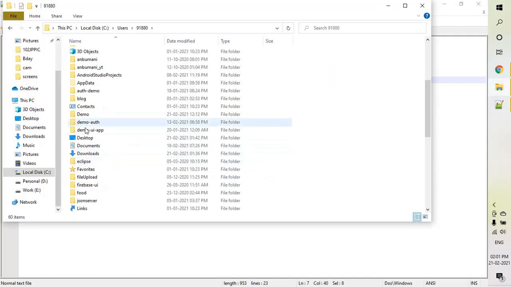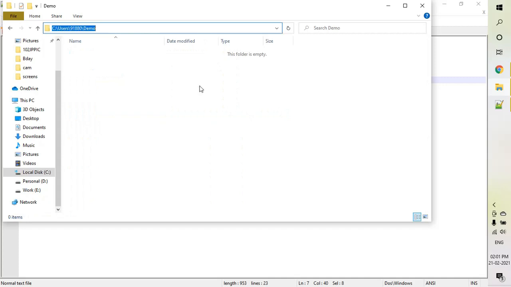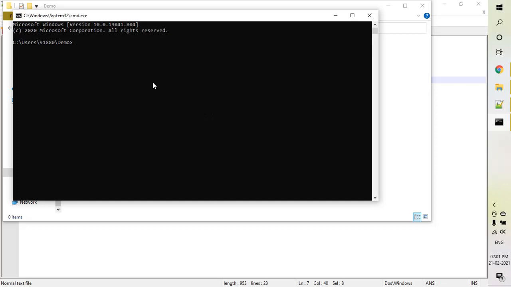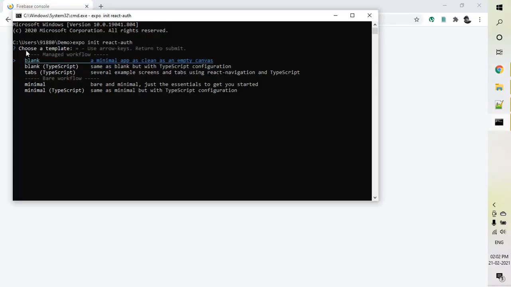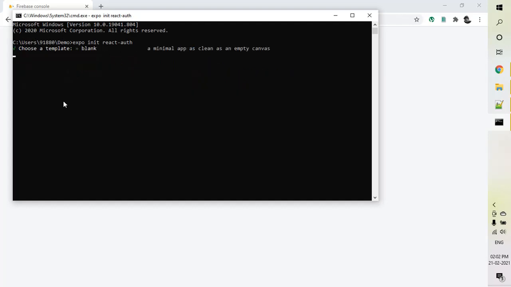Let me go to demo. Okay, here I'll create my project. Same thing, I'll say expo init React. This is our project, so it will take some time to create a project, and it will ask you a few questions as well. Yeah, these are the questions that it will ask. We'll be opening a blank project. Open that. It will take some time to install all the dependencies.